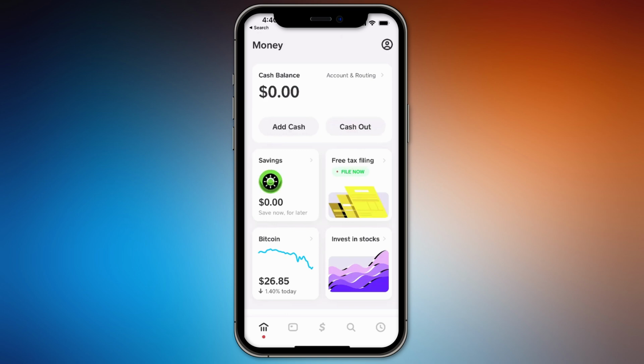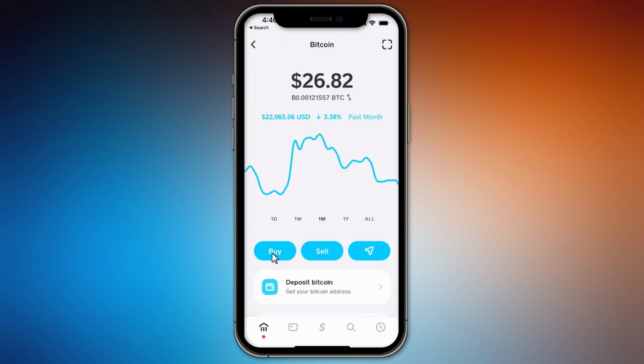Here's how to buy Bitcoin on Cash App and send it to another wallet. Start by opening Cash App and tapping the icon at the bottom left of the screen. Navigate to the Bitcoin graph and select Buy Bitcoin.